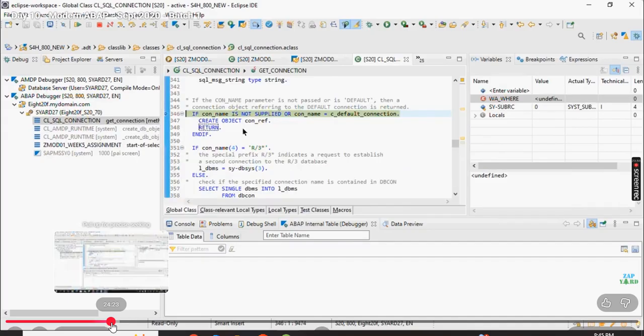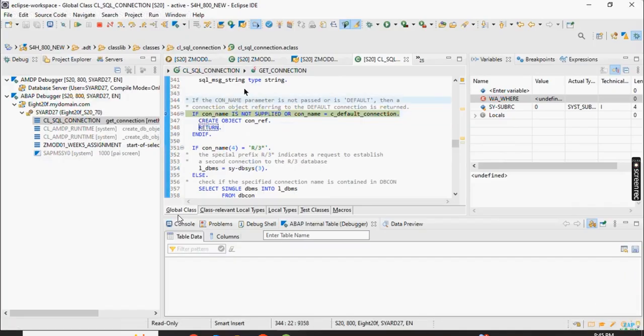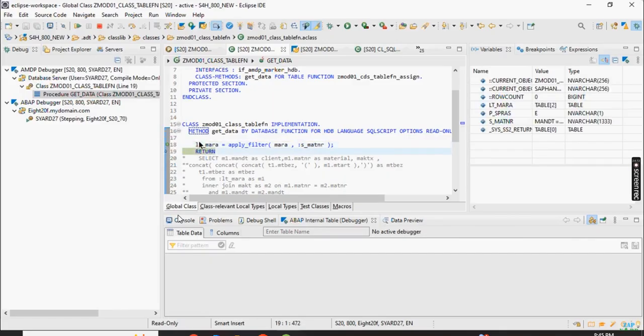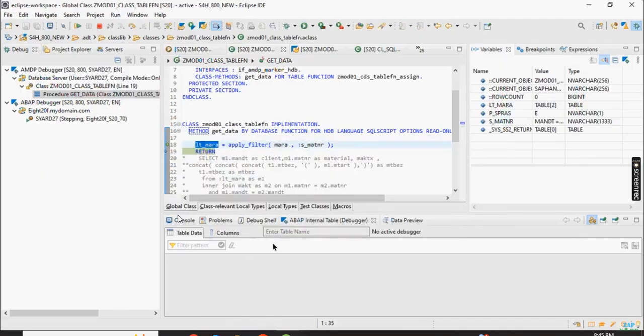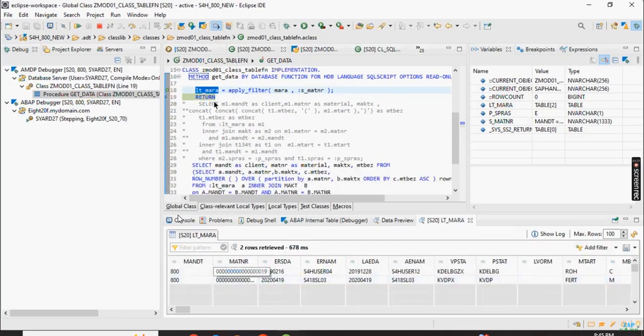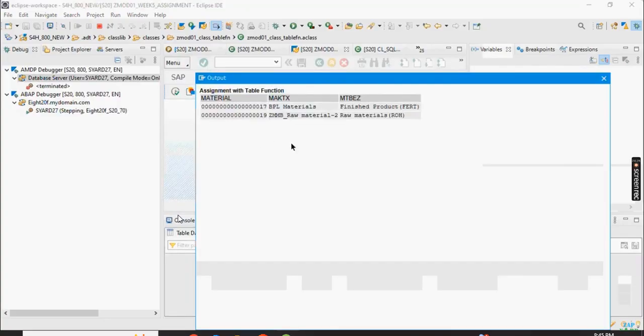Now let's move ahead and do an F5. Since I did an F5 here, F7, yeah, the debugger got triggered to my AMDP class method. Now let's see if I apply this filter on MARA, what happens at this stage. Let us check the MARA records. Here I got the data like this. Now first let me show what is happening. If I do F8 now, it's showing the data like this.